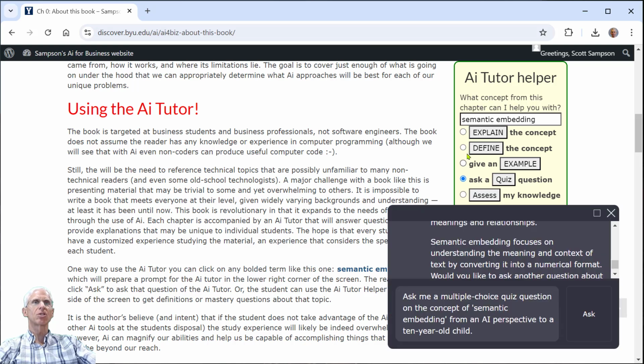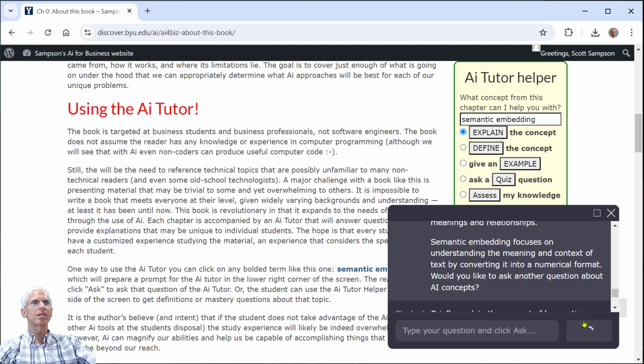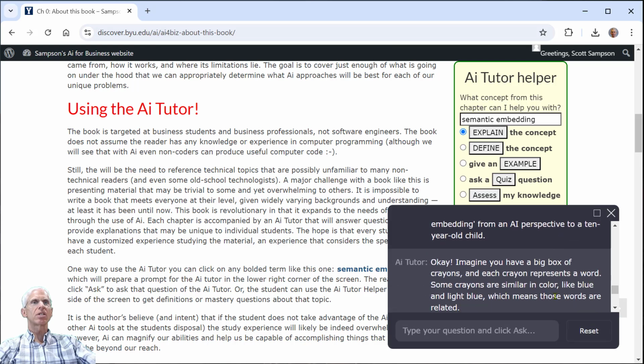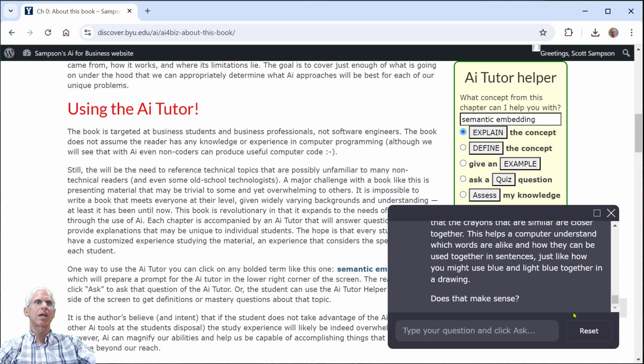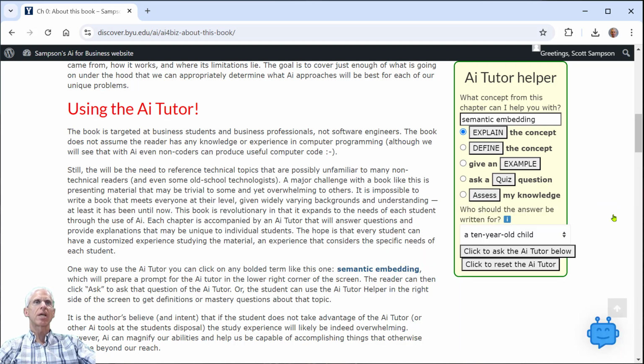So if I select a 10-year-old child and say explain the concept of semantic embedding from an AI perspective to a 10-year-old child, the answer that it gives is, imagine you have a big box of crayons, and each crayon represents a word. Some crayons are similar in color, like blue and light blue and so forth. So it kind of describes that in terms that a 10-year-old child would understand.